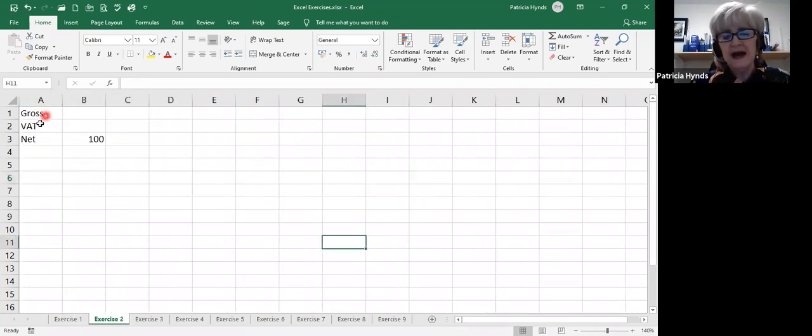Now, what we have here, we have 3 labels. We have gross, VAT, and net, and one figure of 100. Now, I'm going to click in that cell containing the 100. And remember we went to the number group earlier and hit the wee slash gold coins. Well, I'm going to do that again. I'm going to hit the wee slash gold coins, and that will format my 100. So when I go to perform a calculation, my results will appear already formatted.